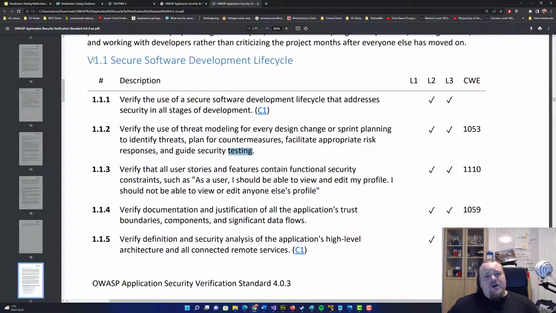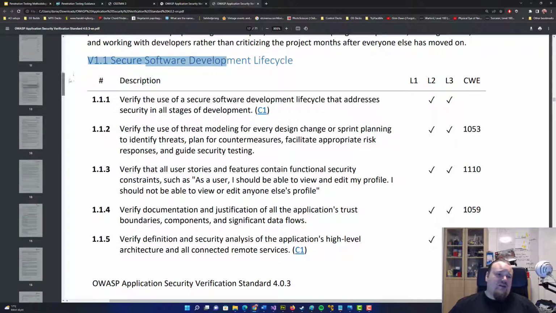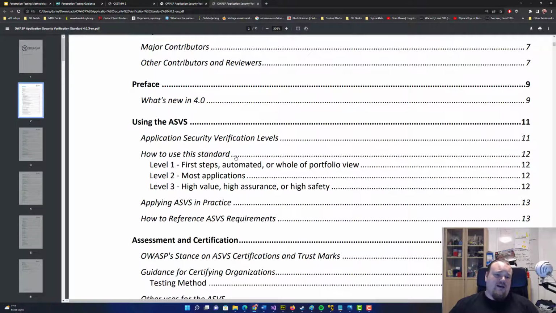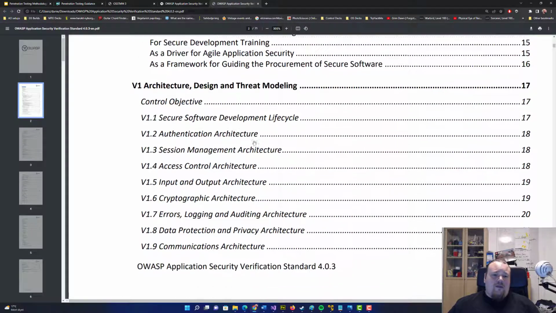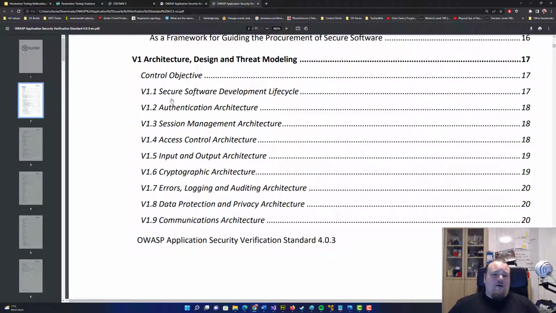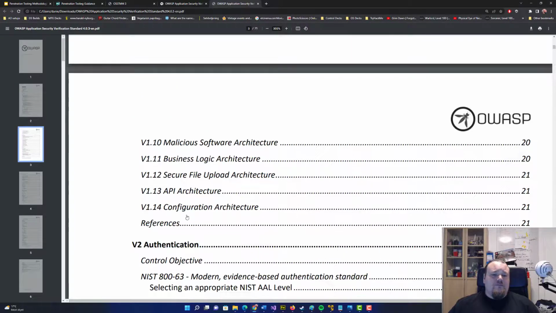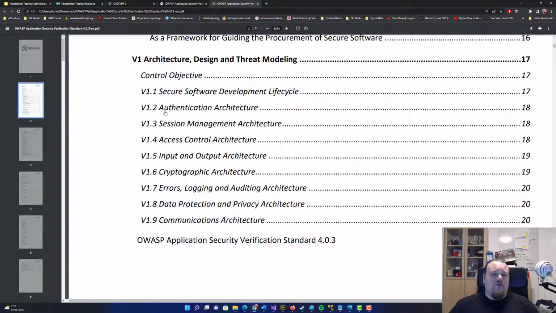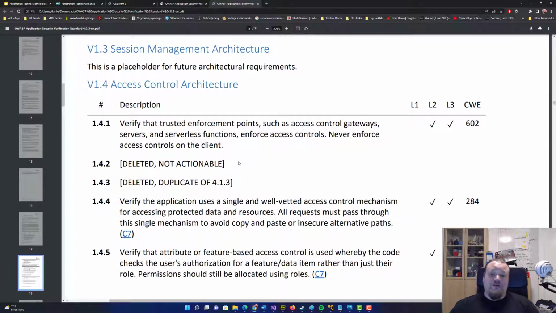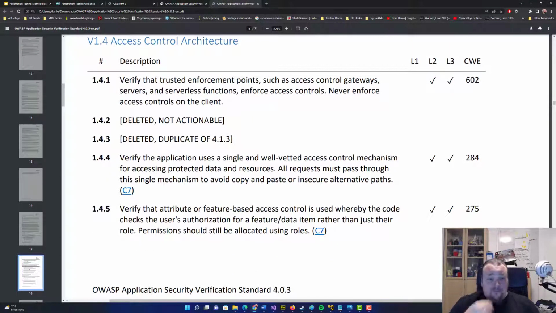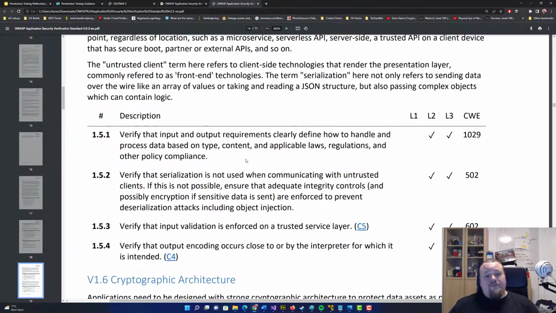I couldn't find an overview, but the first one is called Secure Software Development Lifecycle, and if you go to the top, you can see there are 14 different ones. The first one is that, the second is Authentication Architecture, third Session Management, and so on. Reading about it, they give you things like verify the input-output requirements, clearly define how to handle and process data based on type, content, applicable laws, regulations, and other policy compliance. That is of course a big sentence, but you need to do that.